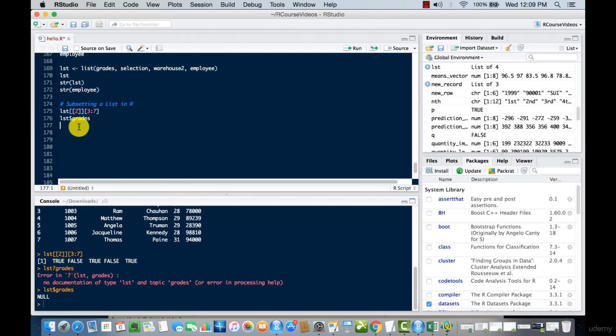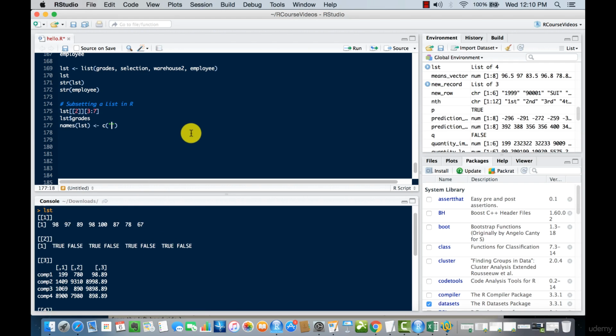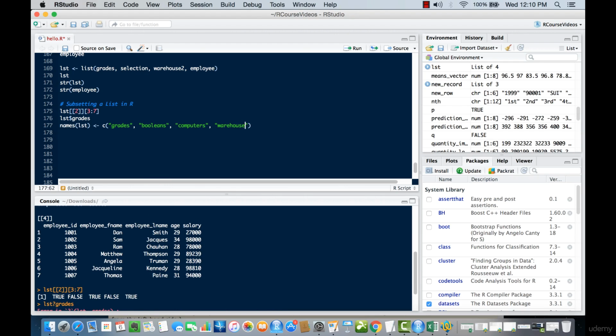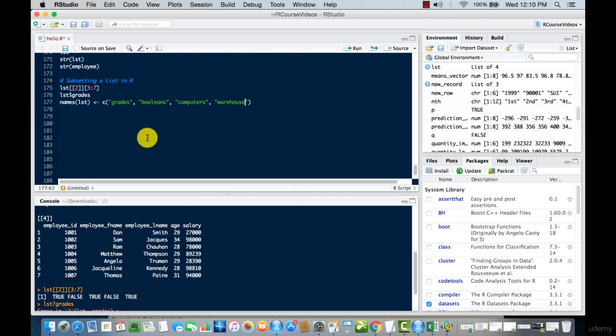So how do you name your list? You use the names function, do lst, and then you assign it some names vector. This names vector is going to hold the names of the elements that you want to name here. So we're going to add in 4 names. We're going to say grades. The next name is going to be booleans. The next is going to be computers. And the last one we can say is going to be warehouse. Quite simple names to describe the data inside.